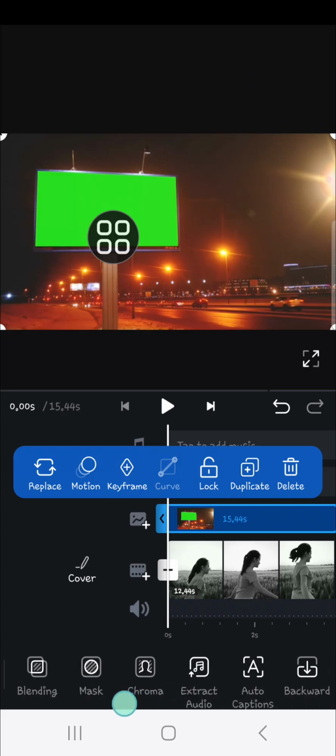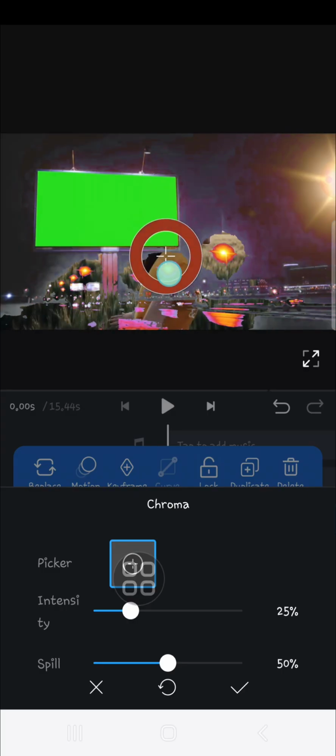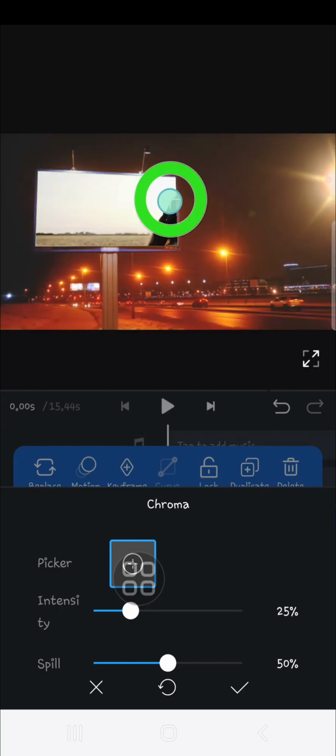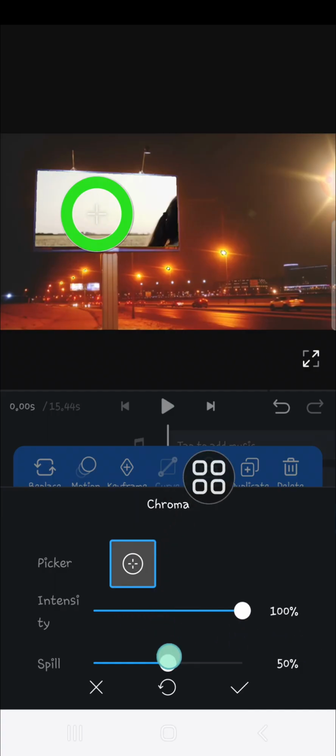We can scroll all the way to the right until we find Chroma feature. Okay, you can tap on that, and you can use this color picker to remove green screen from your video. You can place the circle on the green screen like this, and then you can adjust the intensity and also the spill. I'm going to make them 100% like this.